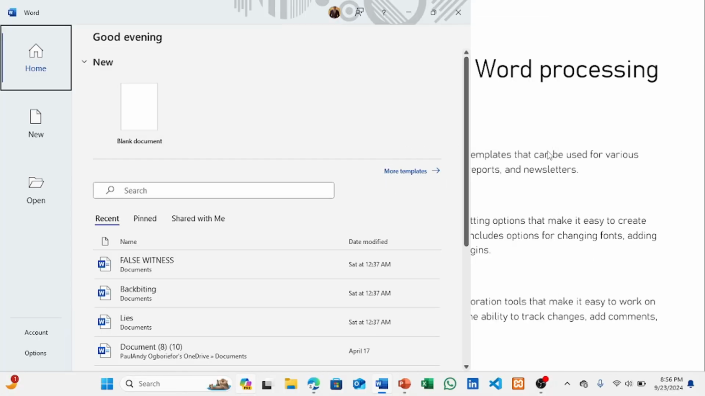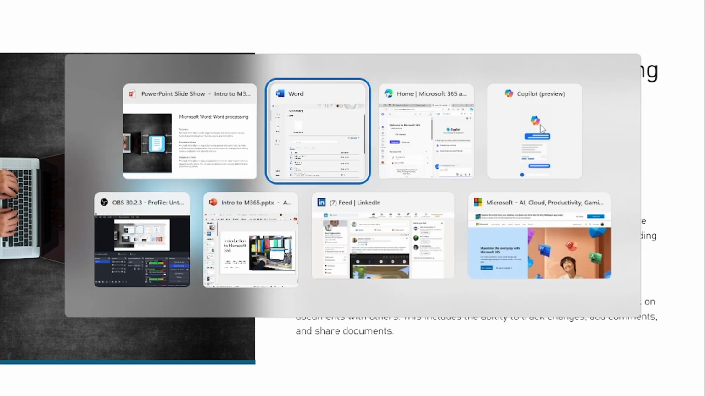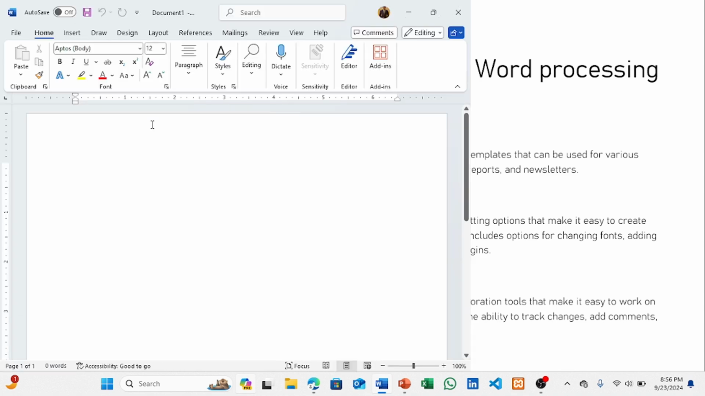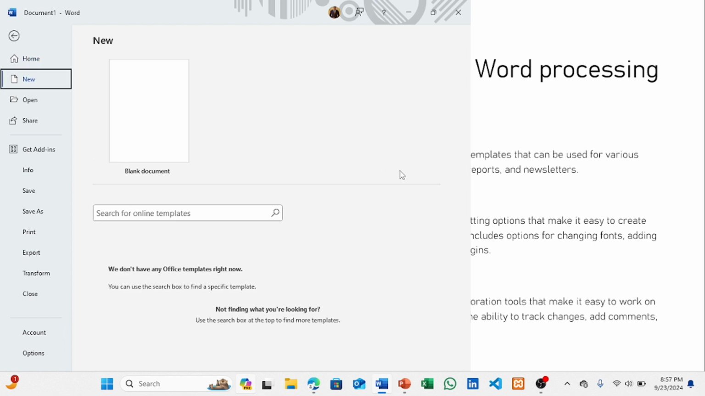Microsoft Word offers a wide range of templates that can be useful for various types of documents such as resumes, reports, and newsletters. This is my Word, and we have a blank document here. I can literally click on it and start editing my document manually, from scratch. Now I will have to do all the design by myself. But if I should come to home, I can decide to say, okay, I need a certain template for a certain thing.